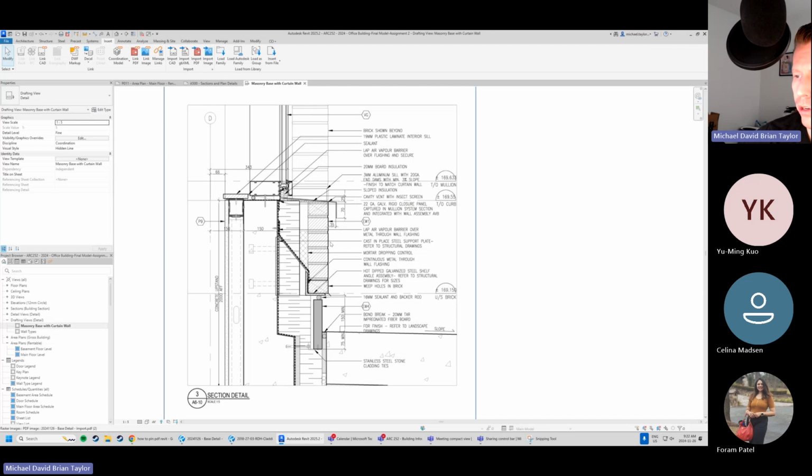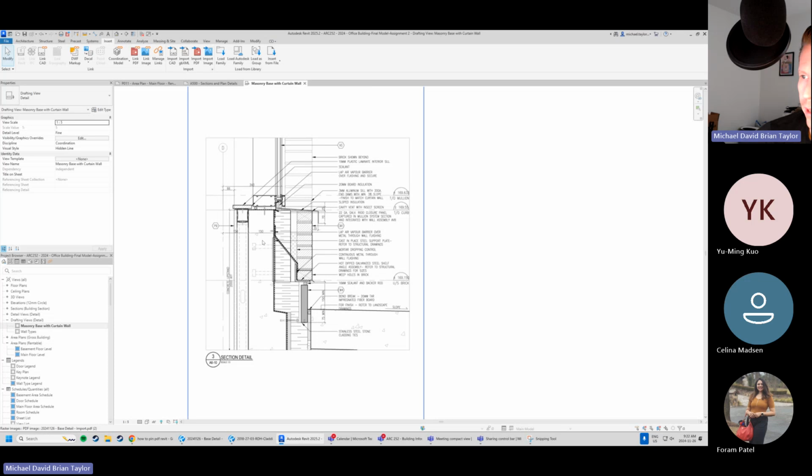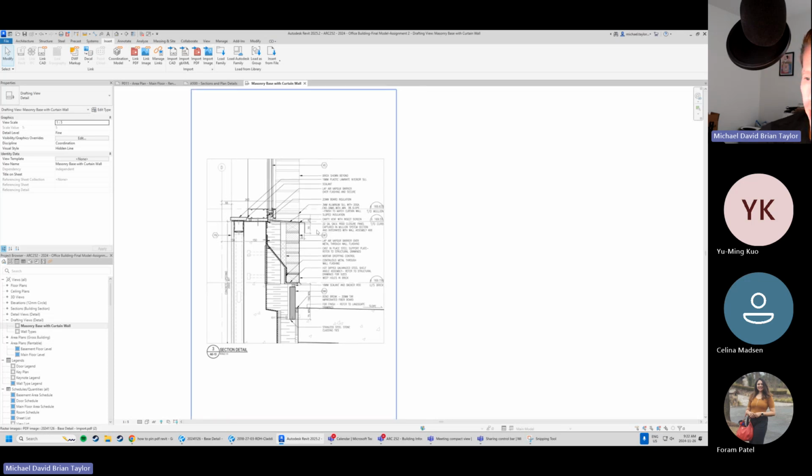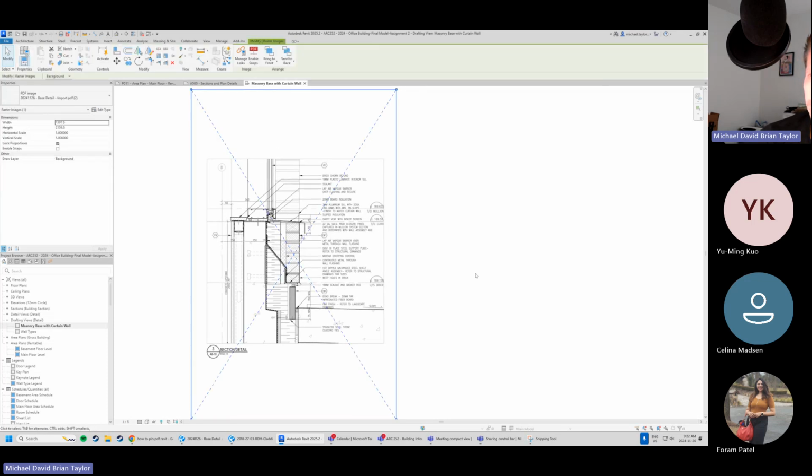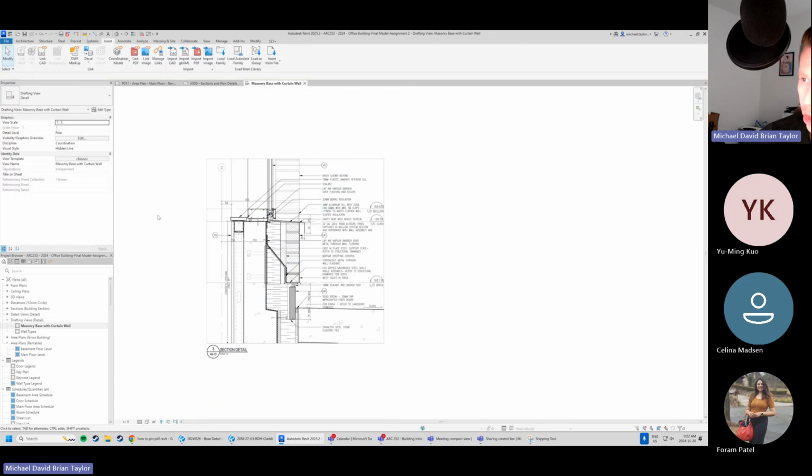The experience of this is that we can place this on a sheet as is. But for us, we're going to trace out some of these components and try to make this a real Revit detail. The first thing I like to do is check the scale. You can see over here, when we click on the drawing, we've got 1 to 5, which looks good.